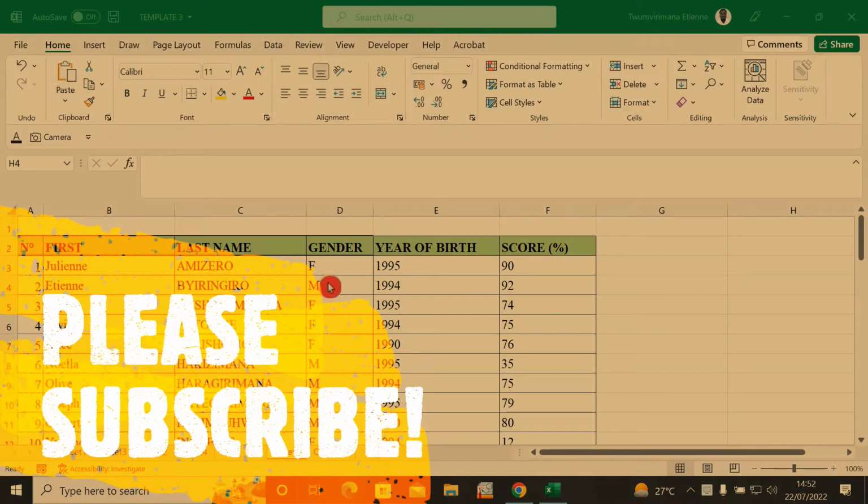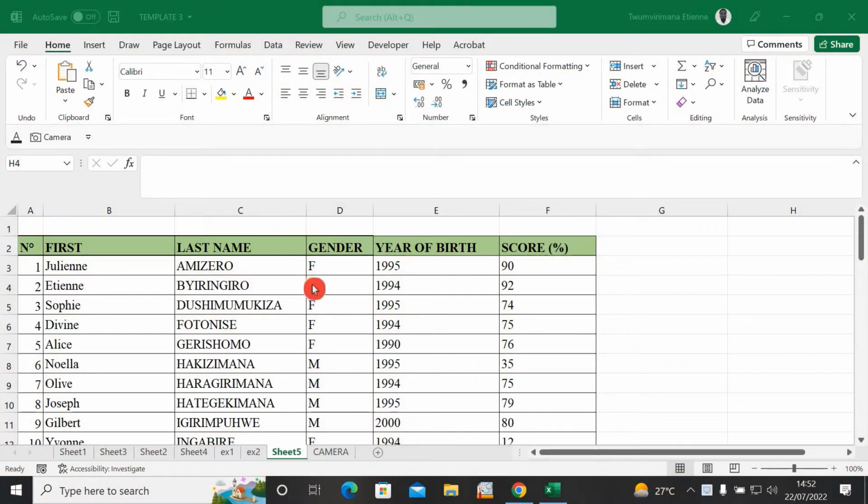Hello friends. Here I am on my PC. I just want to show you how you can copy data from an Excel sheet to Google Sheet. How can you take your data from Excel to Google Sheet?